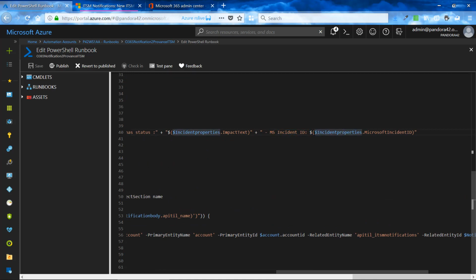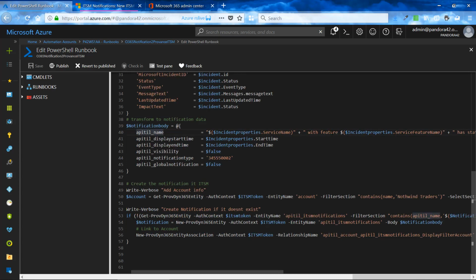And this is all coming from this wonderful hash table we created first. So there will be a long name that tells us what happens and what the ID from Microsoft is. We have a display start time and display end time. This means when there is an end time, the notification will only show inside this time frame. Then the public visibility is false, so it should only show up filtered.